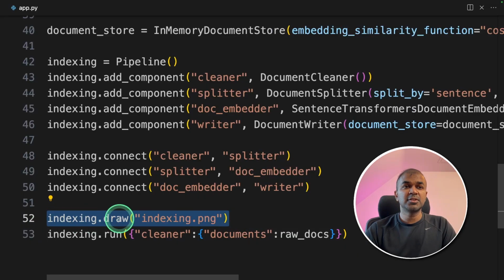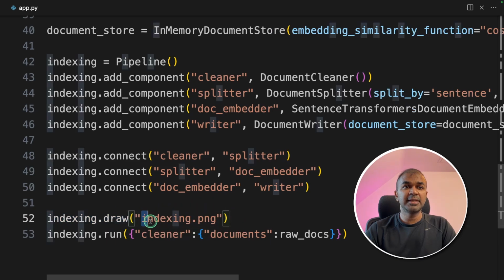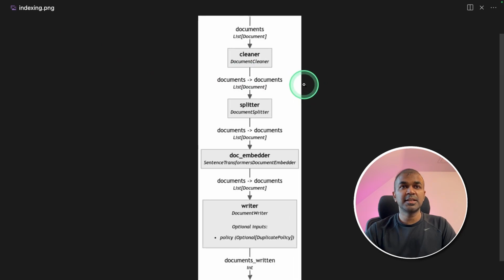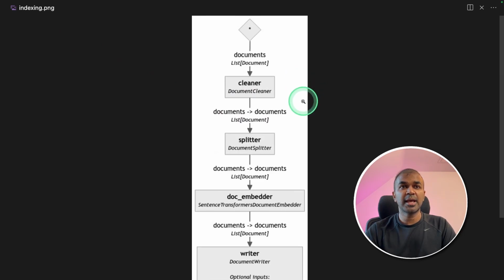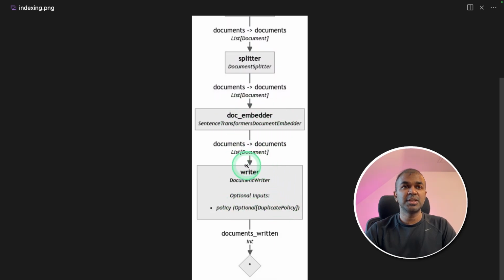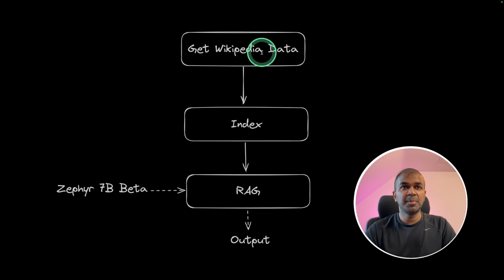So indexing.draw will automatically create a file called indexing.png. So here is the indexing.png file. Here you can understand visually what happened. The documents are ingested, cleaned, then using the splitter they get split, then using the embedder they're converted to embeddings, and finally it is saved using the writer function. Now we have completed the first step of getting the Wikipedia data and then indexing the data.